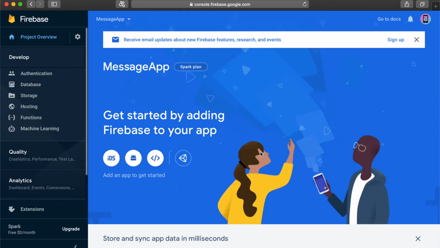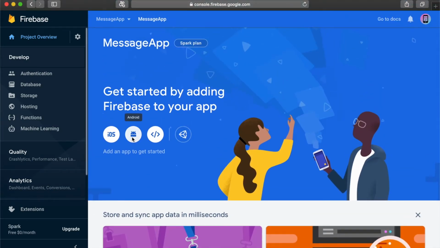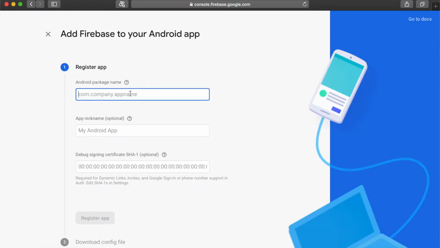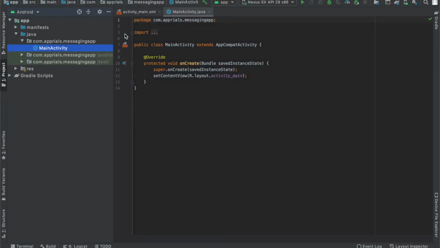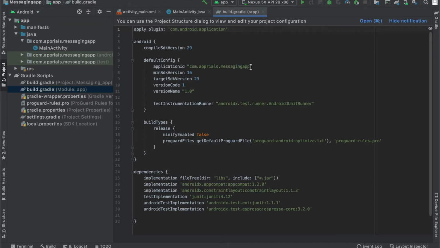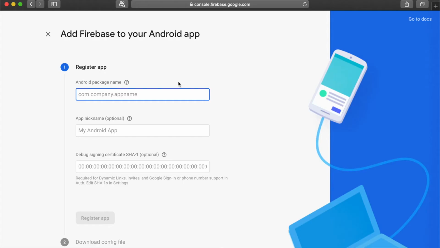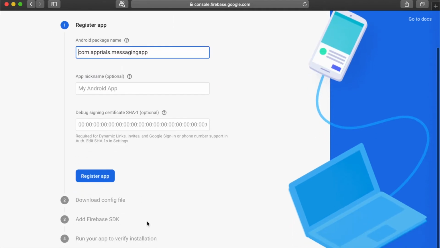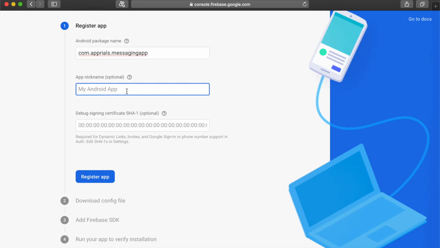So let's go to that particular application and we will figure out that this is of Android. Add in the package. So I'm gonna go here, add in this package, whatever package name you have, and for the time being we won't add any SHA or anything, and this is going to be messaging app.